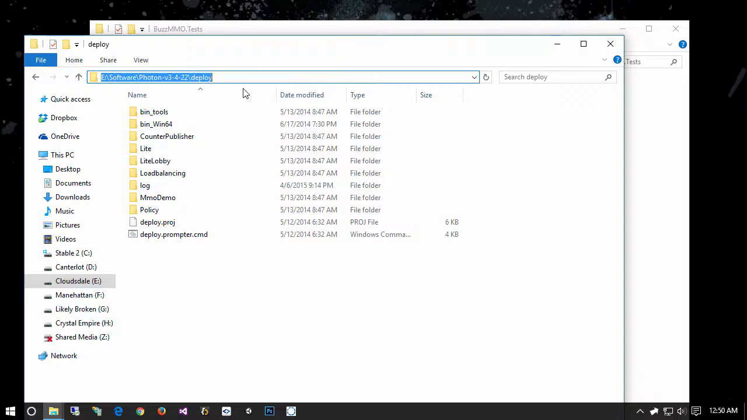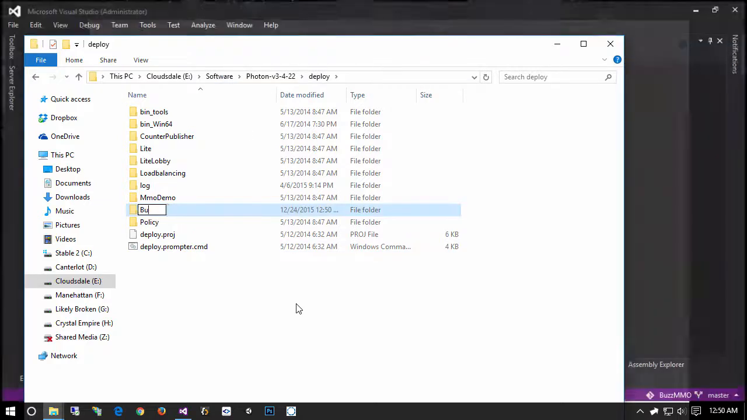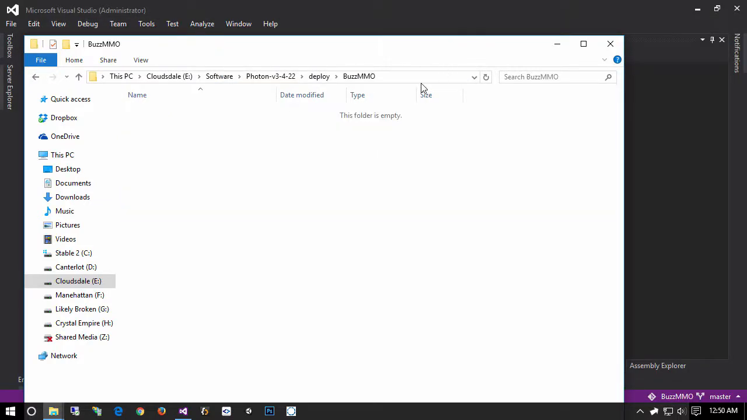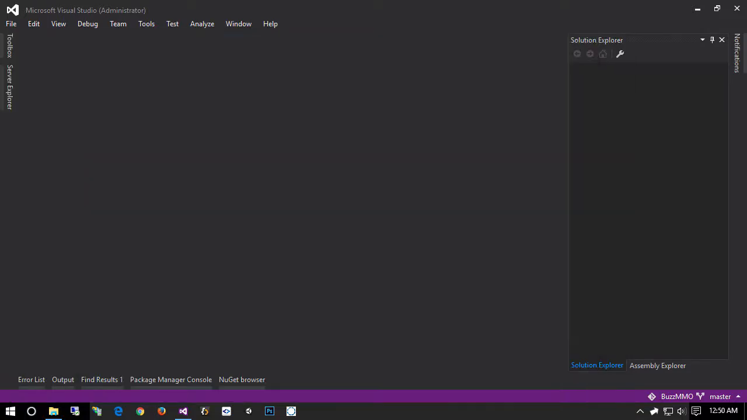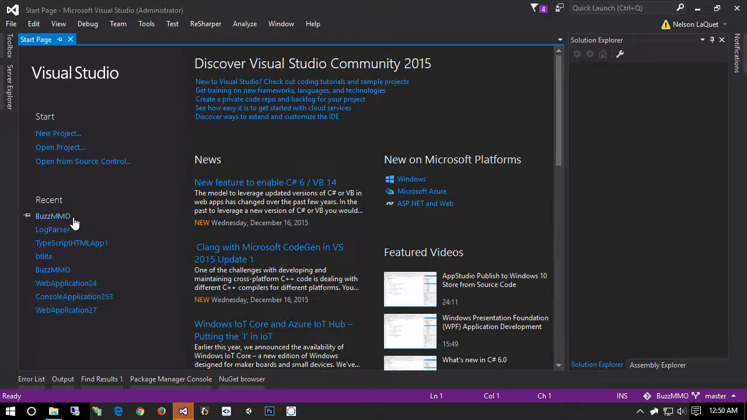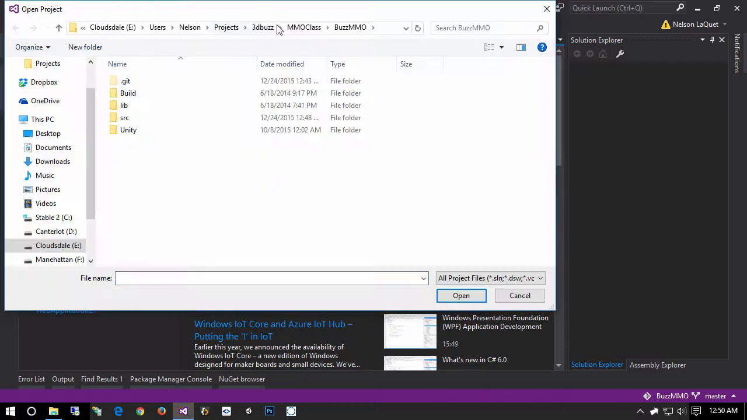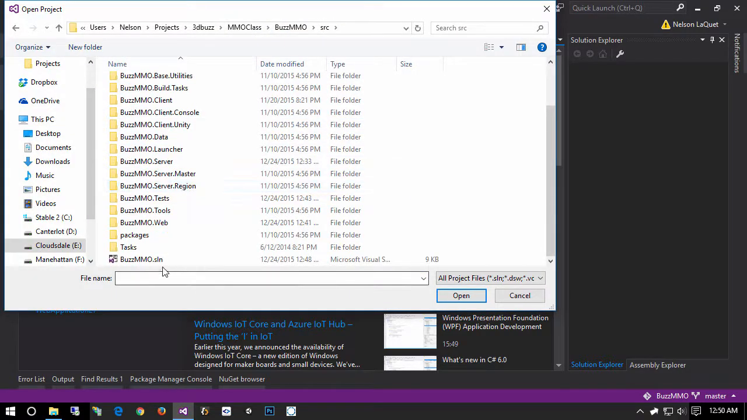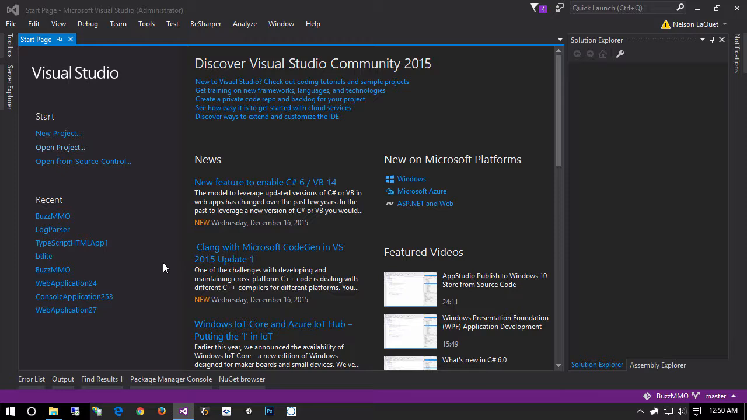I'm going to create a new folder called BuzzMMO, where our master server and our 2 game servers are going to live. And yes, I said 2 game servers. We're now going to be deploying 2 of them. This is how we're going to be handling our load balancing. We're going to have 2 instances of the game server, both in development and in production.